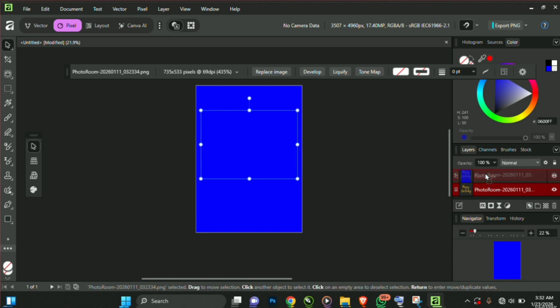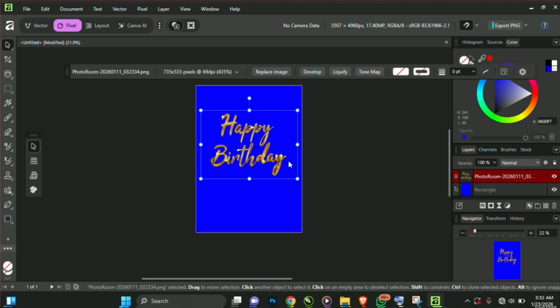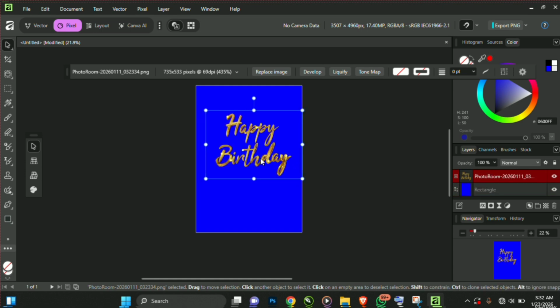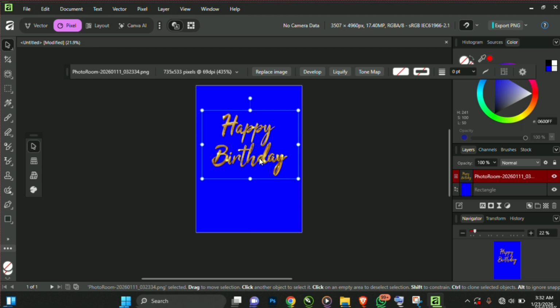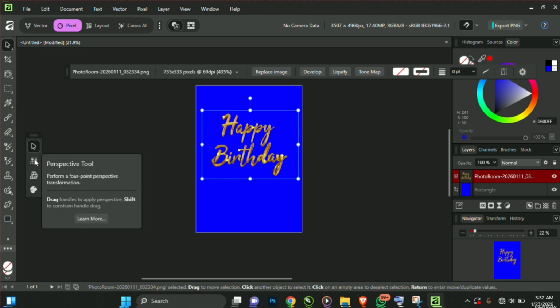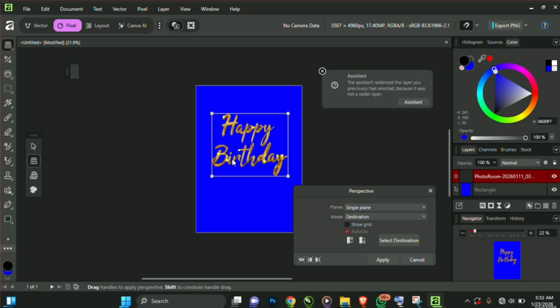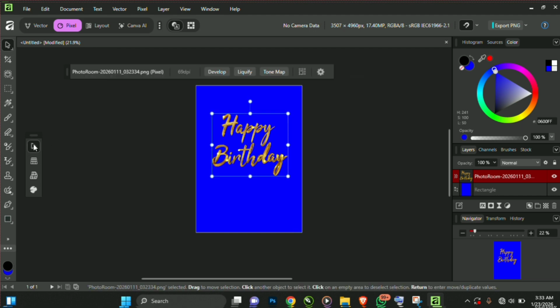So for me to have a very great perspective performance on this happy birthday PNG, I'm just going to click on the perspective tool here to get the happy birthday PNG highlighted. You can see that it has changed. It has changed from how it was on the move tool. The node has already changed to this. You can see that, right?